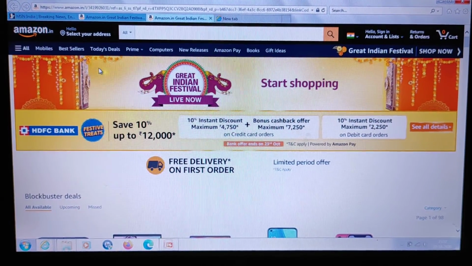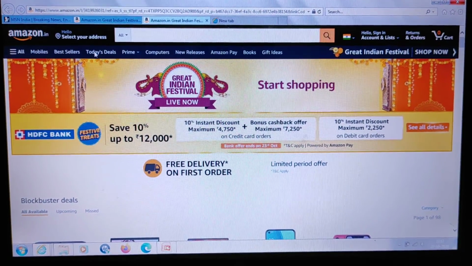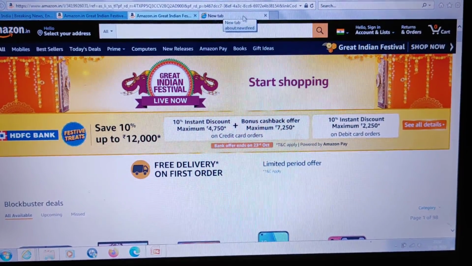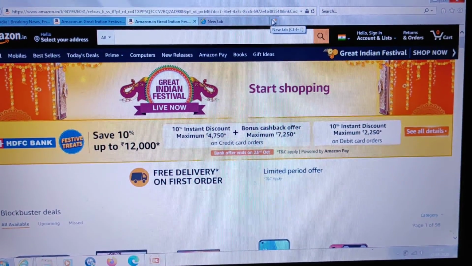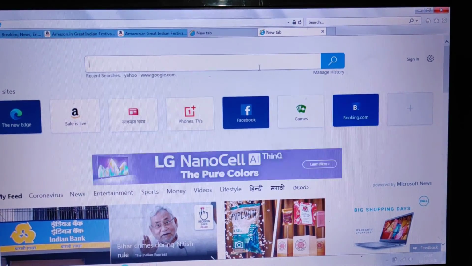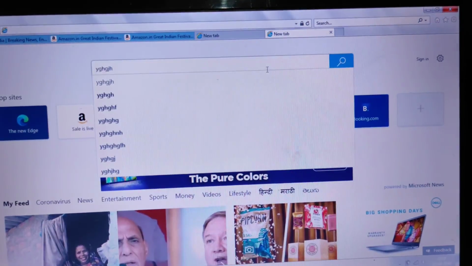Next topic is opening a web page in a tab. For opening a web page in a tab, again the same steps. This is a new tab. You will click on it, and also you can take a new tab from here, and you will enter something, whatever you want to search. After that, press the enter key.